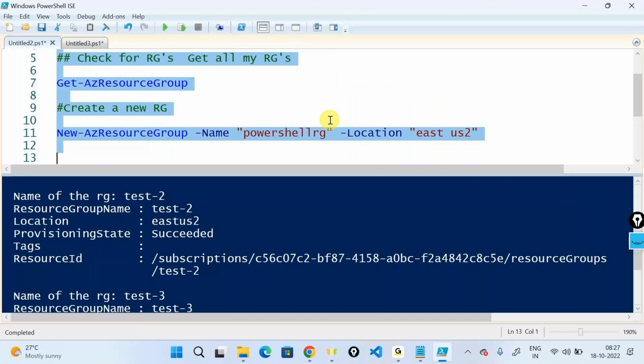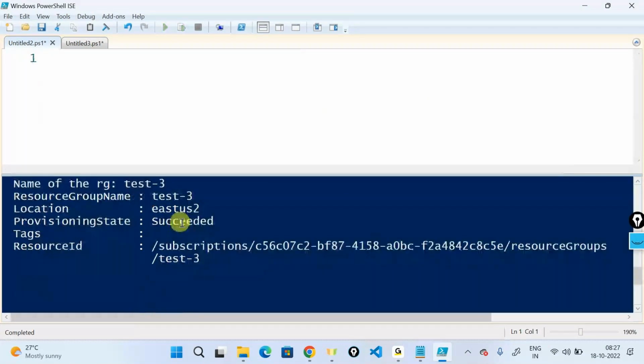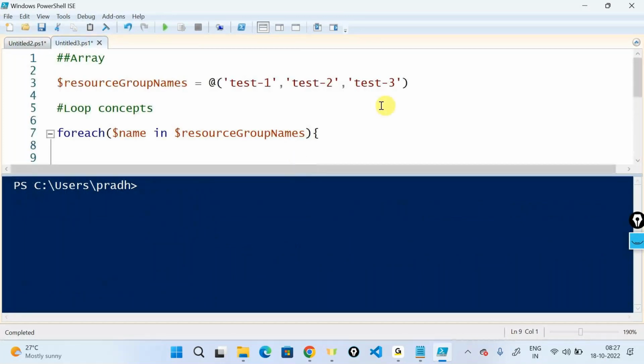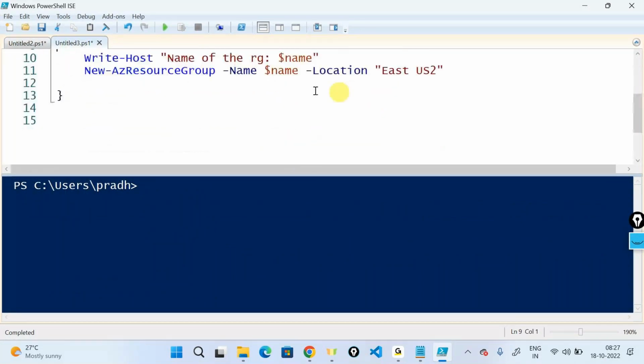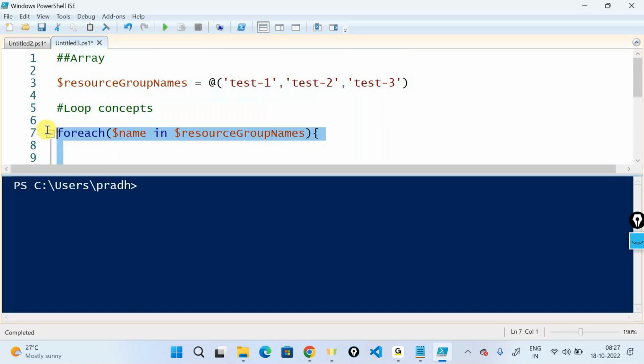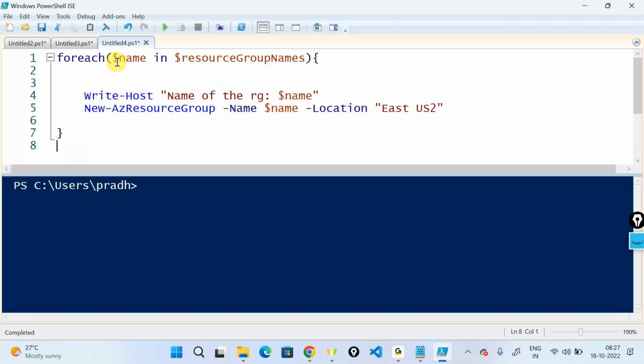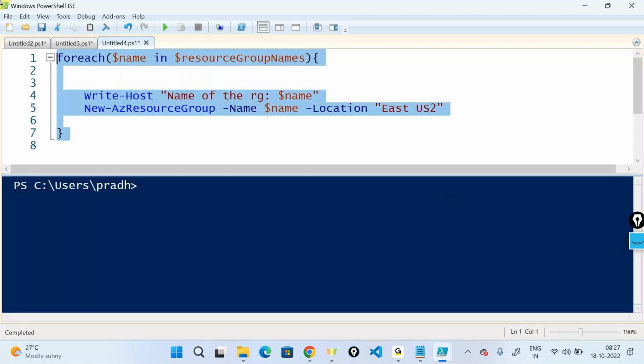Can I run the for loop into a separate file, for example Untitled 4.ps1, in the same terminal? Will it work in the same session, you mean? Yes, it is going to work.